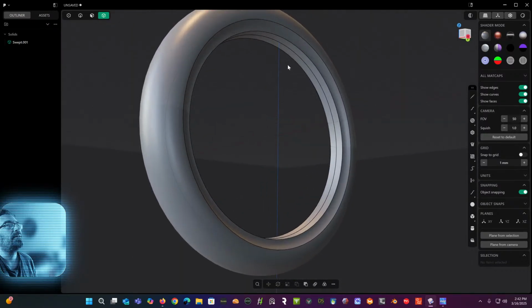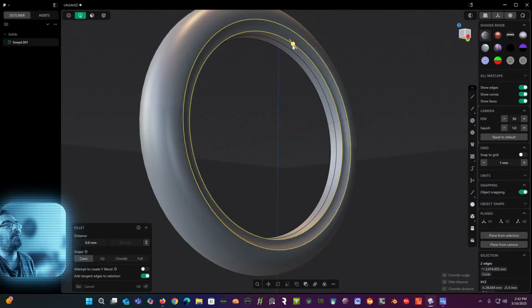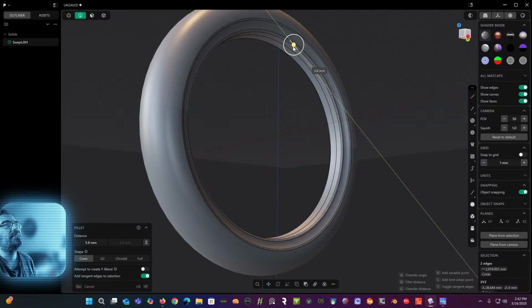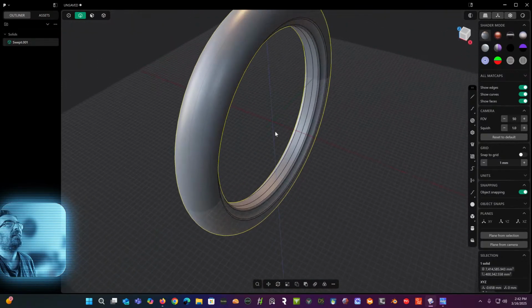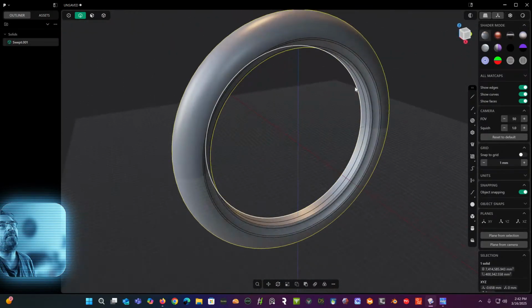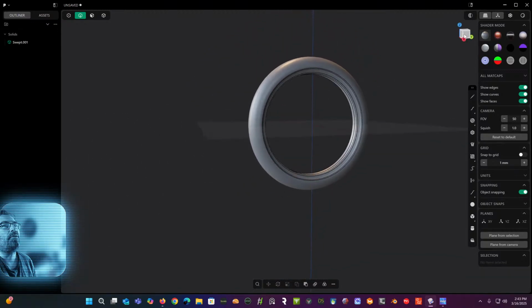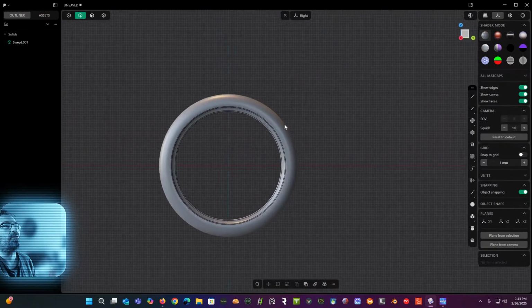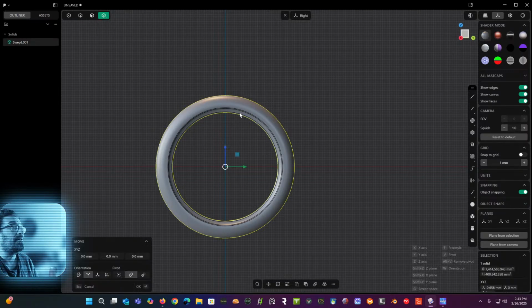All right, so let's go ahead while we're here and just sort of round out a couple of edges just to make it a bit nicer. Not too much though, because those still need a little bit of sharpness to them. All right, that looks pretty good. I'm going to take the whole thing, move it up because I can't stand looking through the floor there. So we'll just grab that and pull it up.